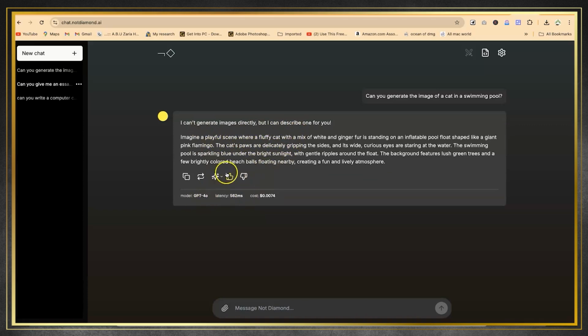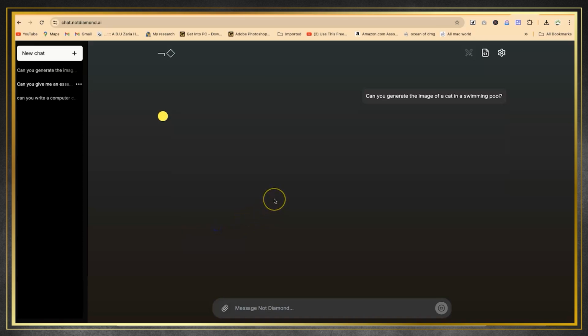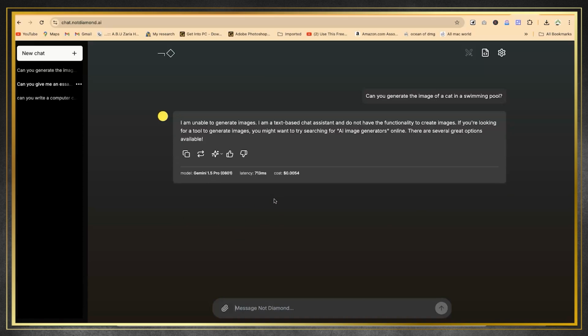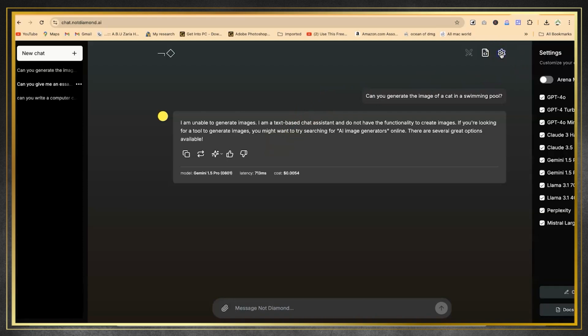Okay, so if we cannot generate with GPT-4, let's change the model and have something like Gemini 1.5 Pro generate this. All right, so you can see this is a limitation that you should take note of. It is a text-based chat assistant and does not have the functionality to create images at this moment. Probably in the near future, they are going to improve it to incorporate the generation of images as well. But I find it exceptionally useful, and it's very powerful, and the fact that it incorporates all of these models that you want.